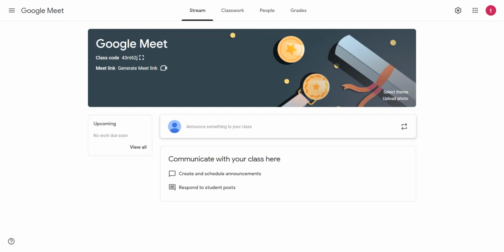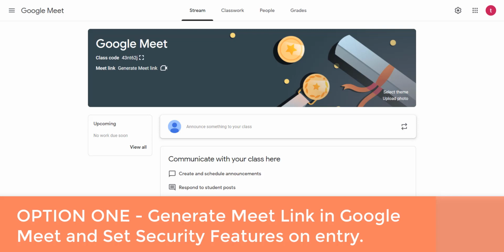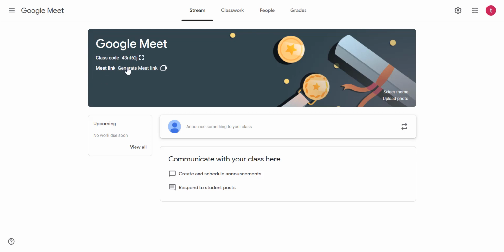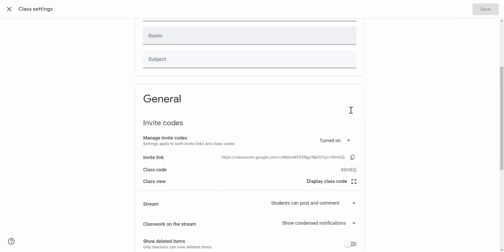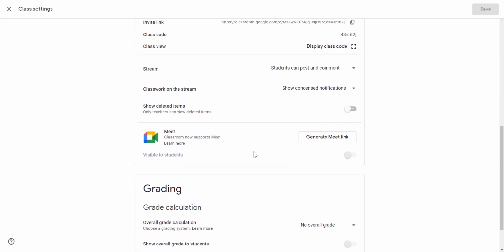So what we're going to do is more or less demonstrate ways that you can take control over what happens in those sessions. So we're going to begin by looking at how we generate a Google Meet link in our Google Classroom. So this is my Google Classroom right here. Notice in the banner of my classroom, I have an option here to generate meeting link. Also, when I go to the settings, I can also scroll down and generate my meeting link. So I'm going to generate my meeting link from here.